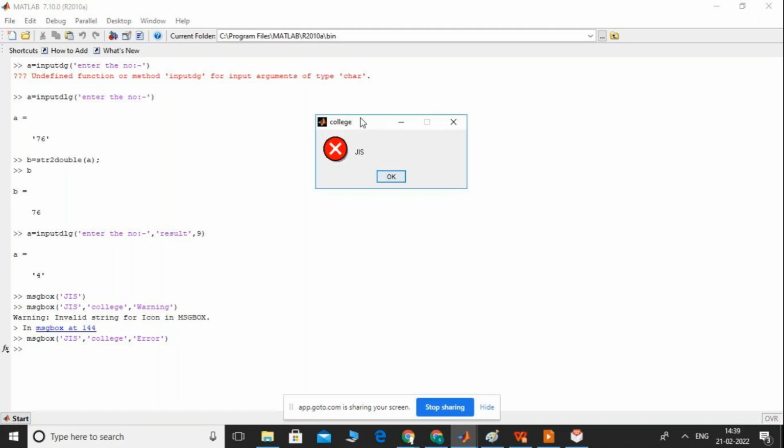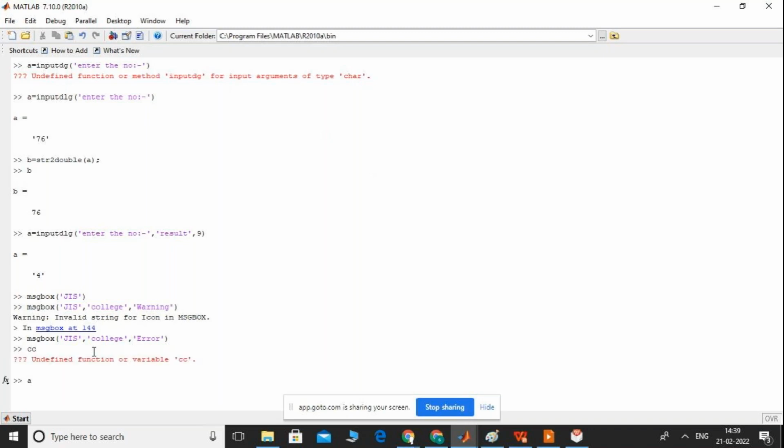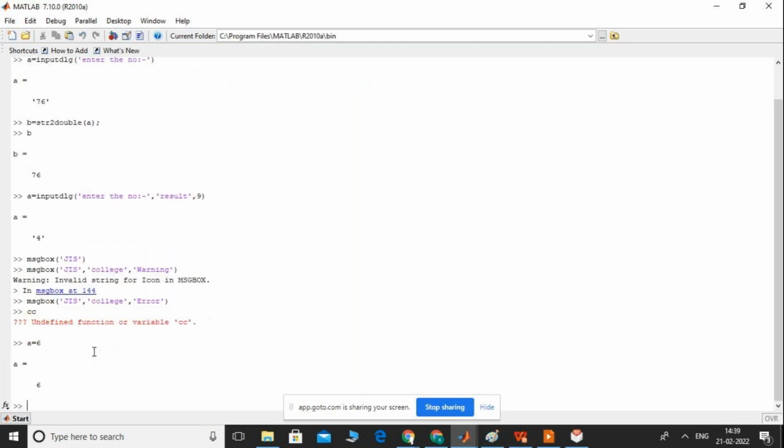So try it, provide me the response, check it. Yes, understand? Yes, sir. So now, can we provide the result into this message box? Can we display the result in a message box? Let's try. Suppose a equals to, so I clear the screen. Now we write the things.